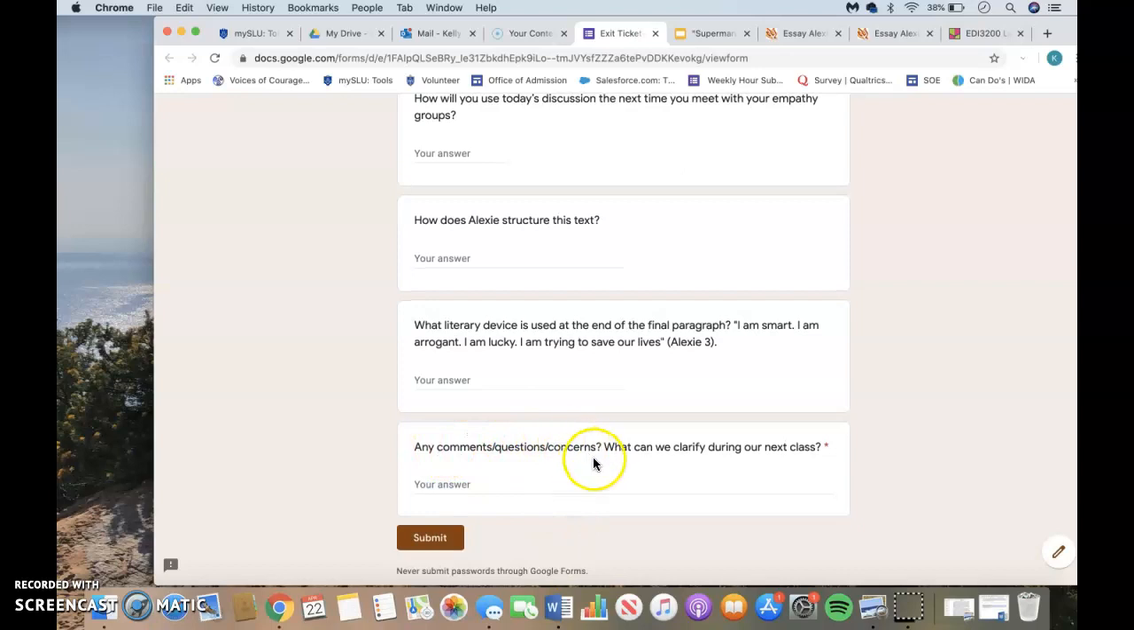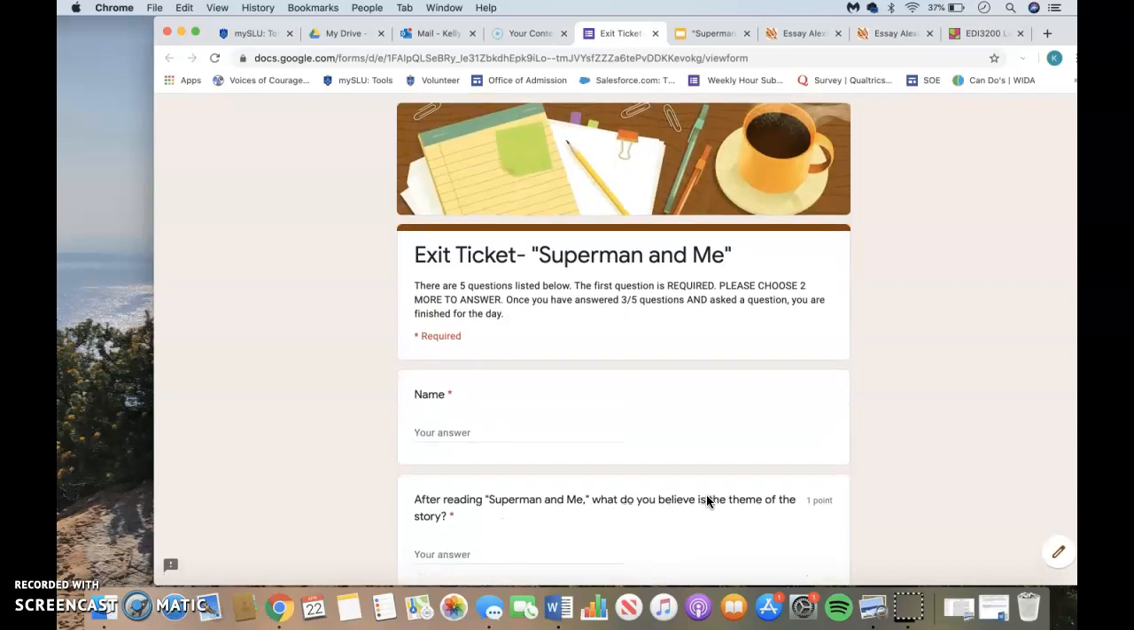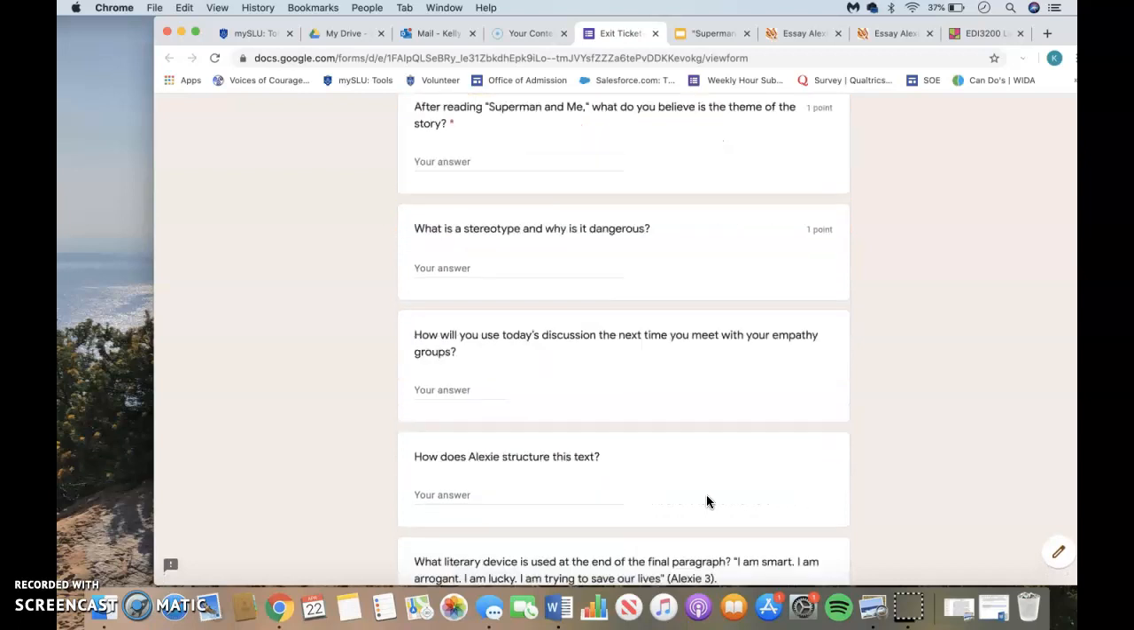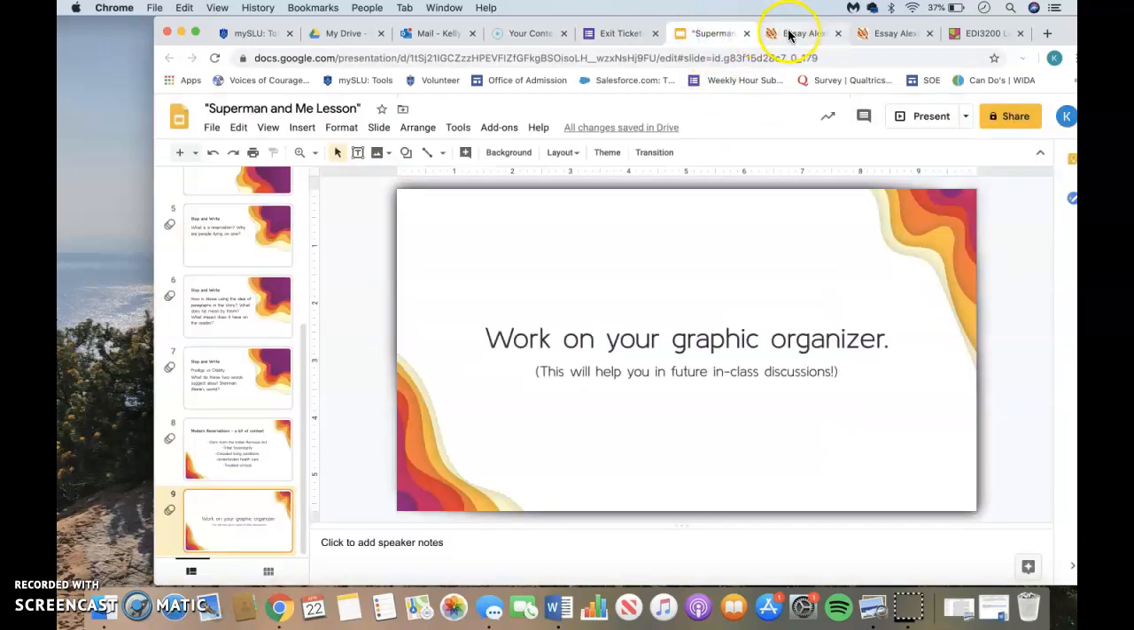And then I'd want them to share any comments and concerns. This exit ticket gives them a bit of student choice to feel a little bit more in charge of their education, I suppose. And I definitely want to see what needs to be clarified because it is a lot to take in just after one class period. That's a lot of stuff packed into 50 minutes, an hour, whatever you have in class. So yeah, that's what I would do with my lesson.